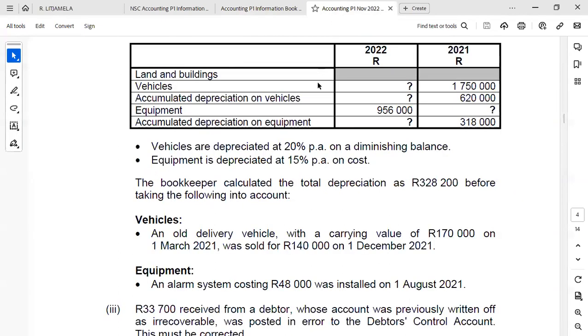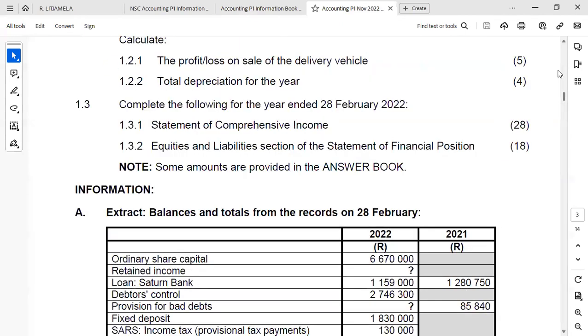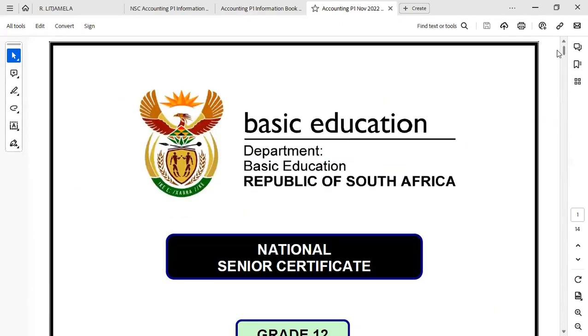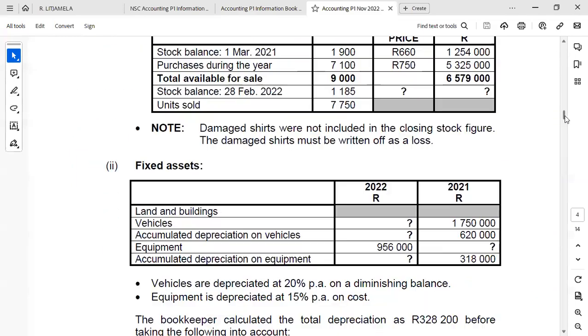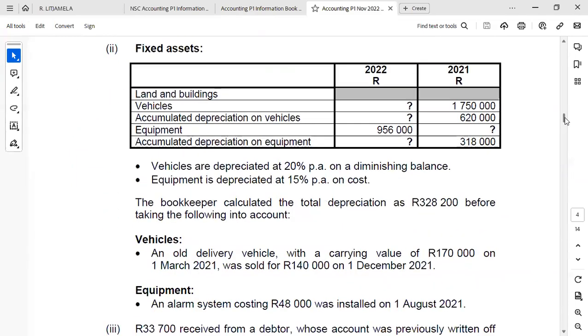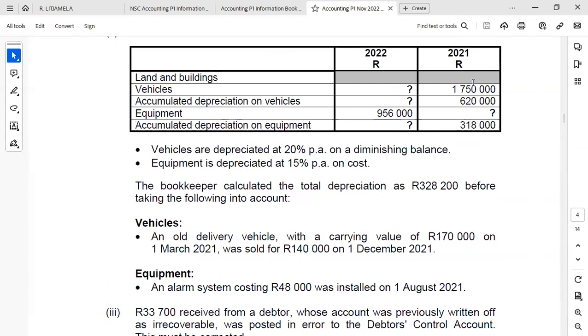And this is DBE. Obviously, it's last year's as well, November. Okay, where is it now? Here it is, okay. They're giving us vehicles and linen buildings for last year. They don't tell us what equipment was last year, but they're telling us that we bought equipment here, which is an alarm system for that much, right?